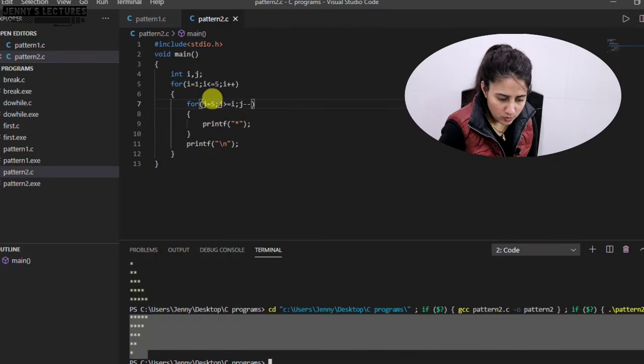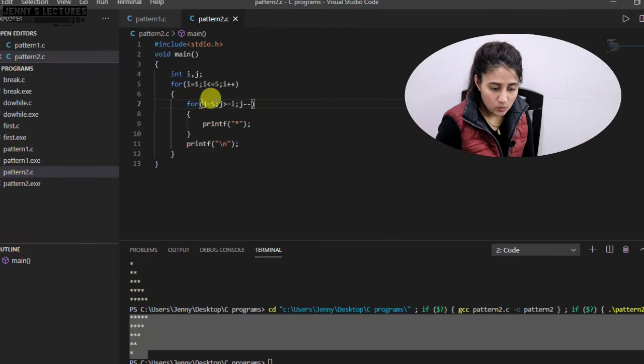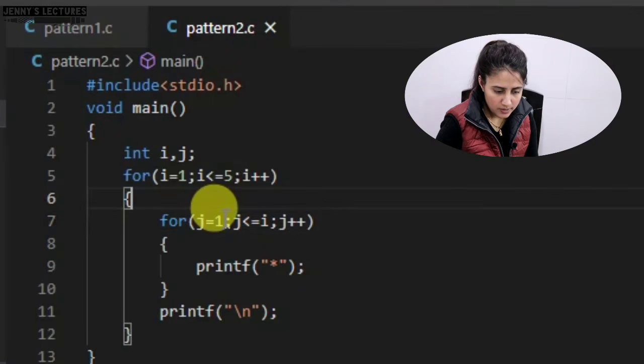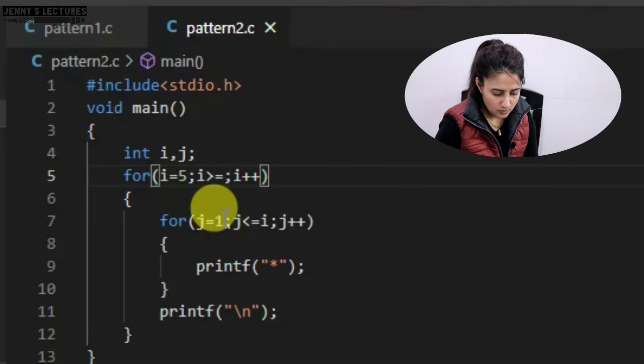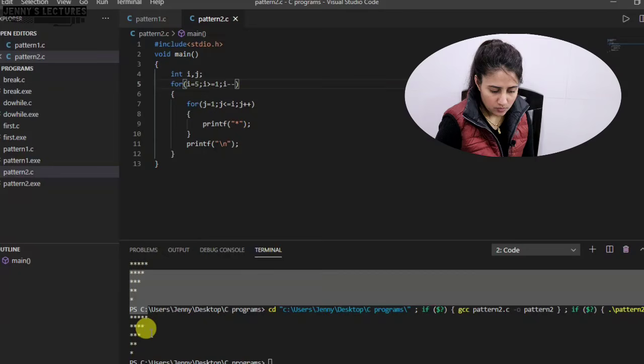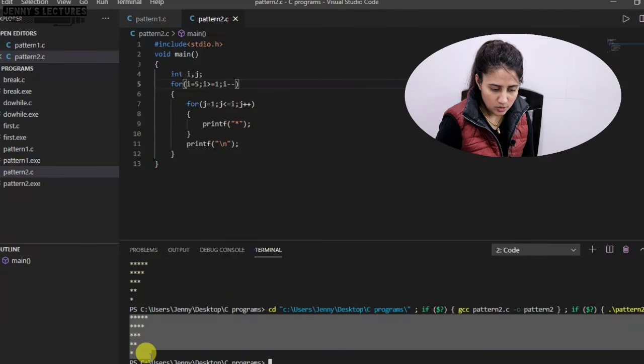The second way is, we are not going to do J minus minus, we will do I minus minus. So the J loop would be the same as the previous one, J is equal to 1, J less than or equal to I and J plus plus, right? But we will do I minus minus. So I should start from 5, I greater than or equal to 1 and I minus minus, right? Now let me run this again. See, now again we are getting the same output. So these are two ways.